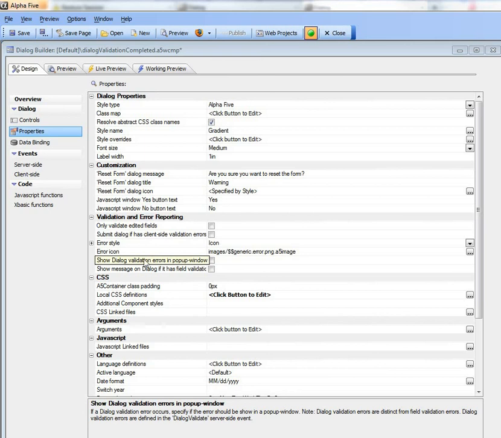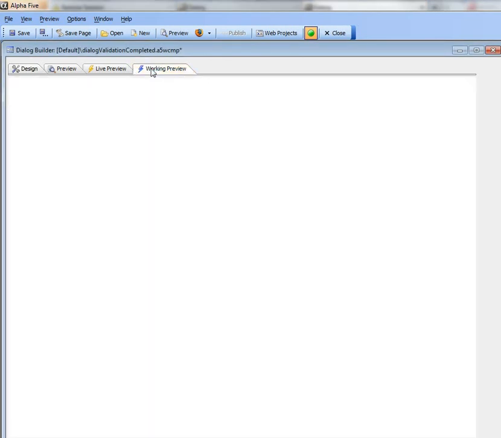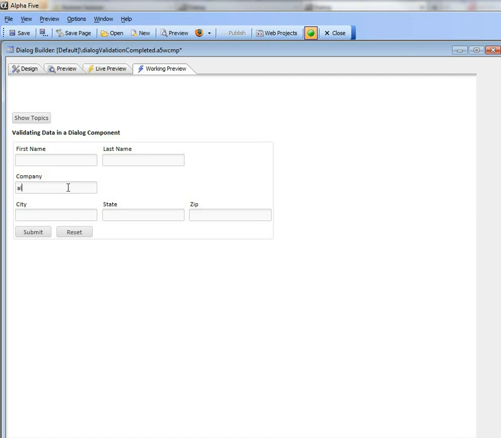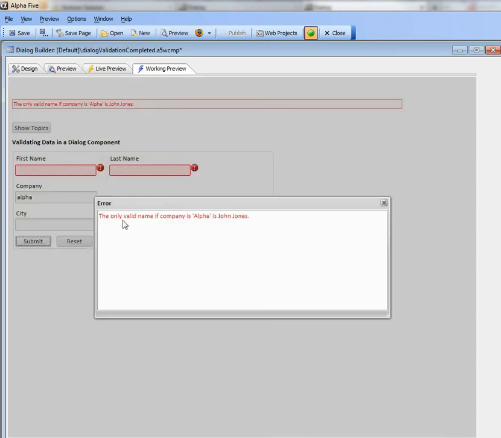So let's show how that can be done. So I'm going to go here to this property which says show in a pop-up window, then go back over there and type in alpha and then hit the submit button, and you can see now that my validation error message is displayed in a pop-up window, so that there's no chance of the user missing the error at the top of the screen when their focus is towards the bottom of the screen.